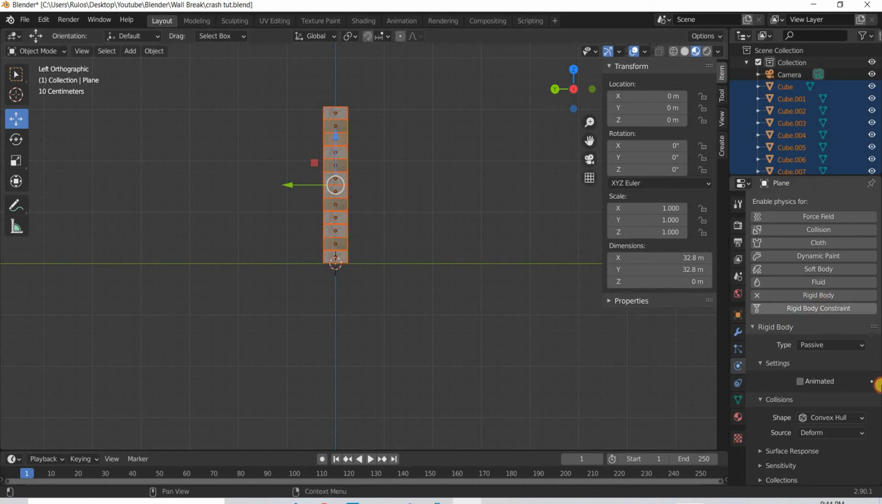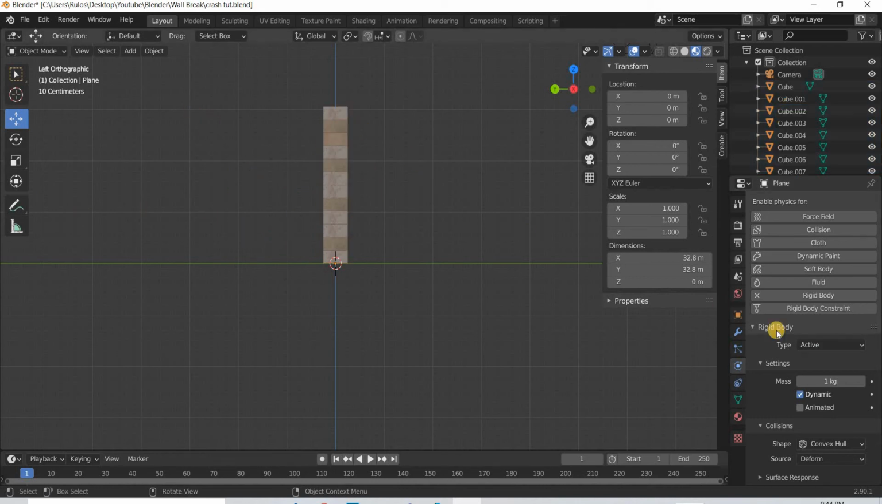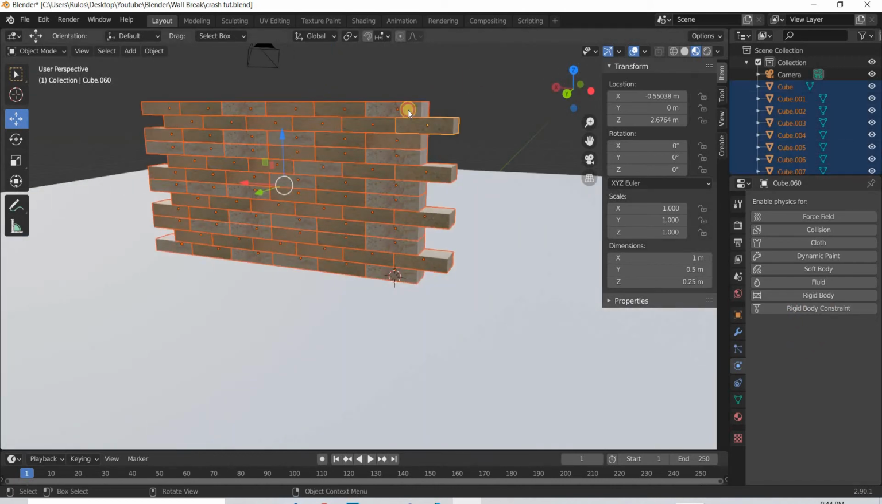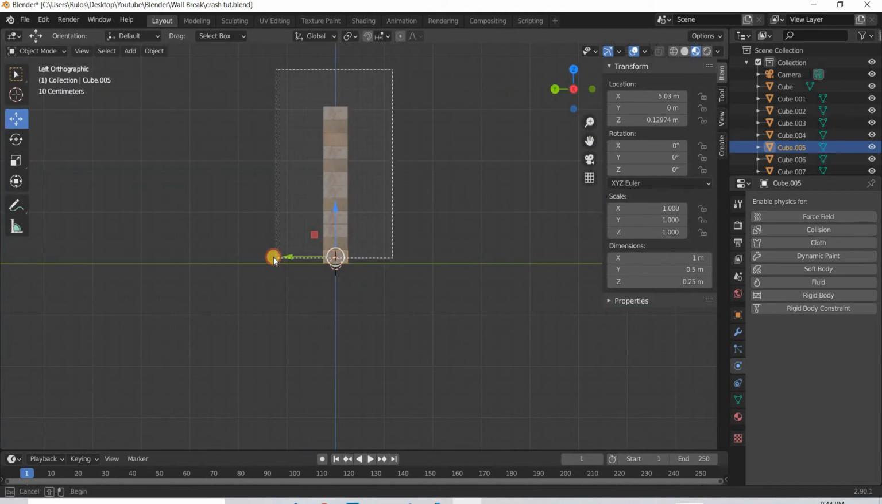I'll select this, rigid body, active, and if you look at this one, only one becomes a rigid body, not all. This one should become, none of it became.